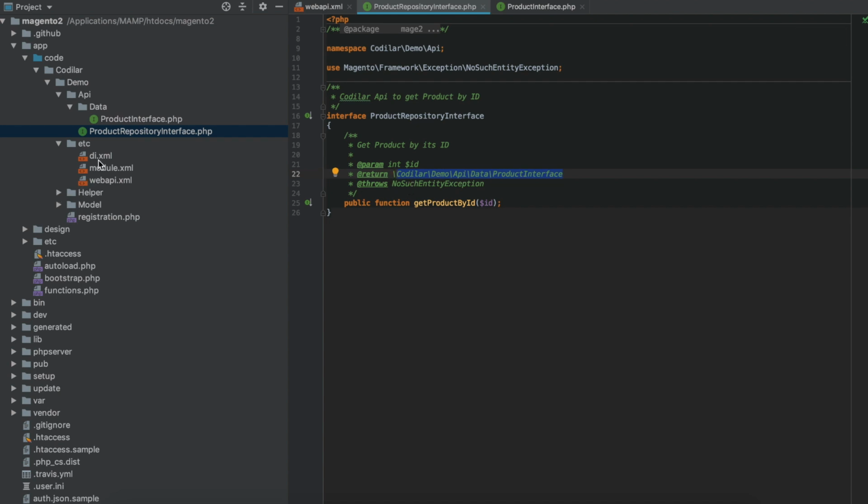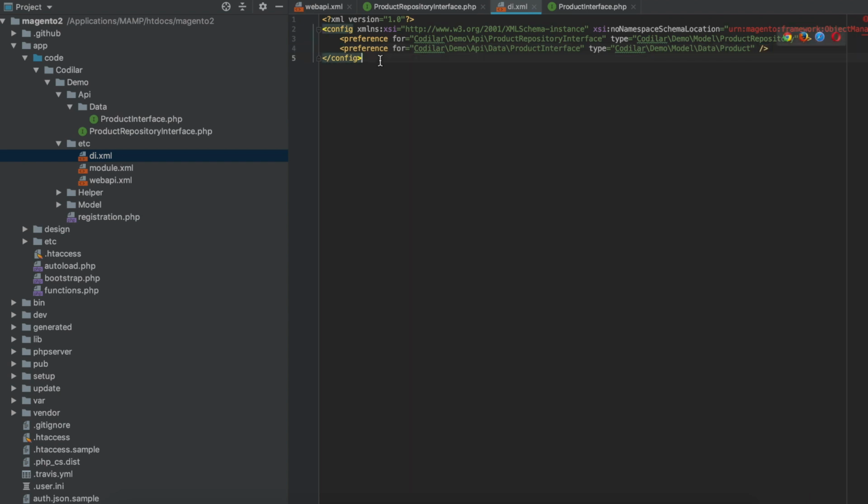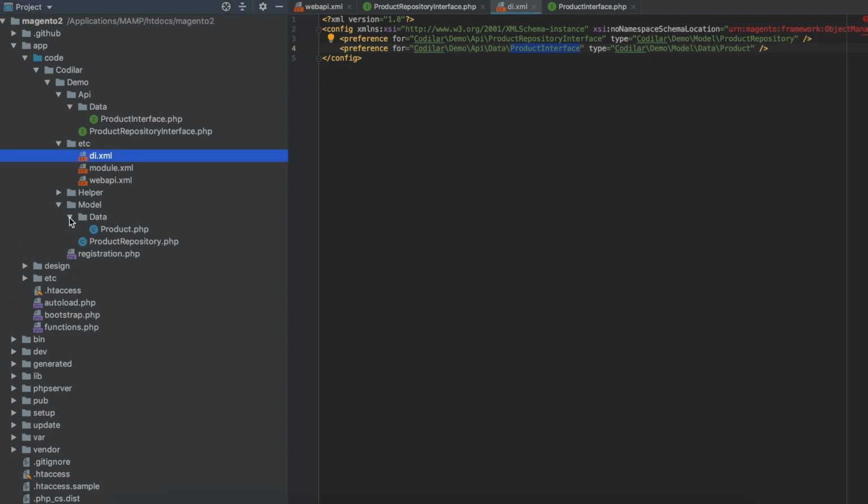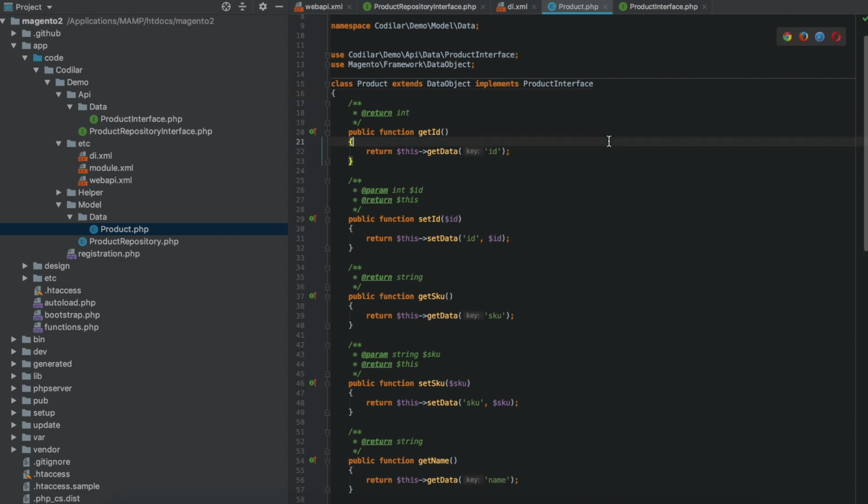In Magento 2 we have something called di.xml, where you write a preference for every interface, pointing to its model where the definition of the interface will be given. For our product repository interface, it is under Model, Product Repository, and for our product interface it is under Model, Data, Product. Let's look into our response first. For the response, you go to Model, Data and Product.